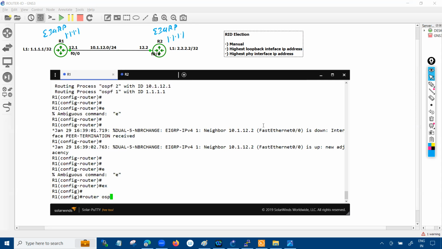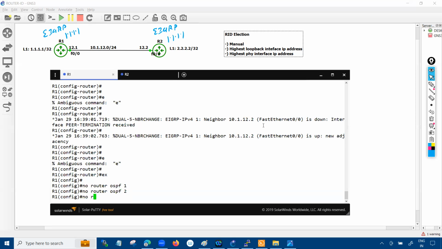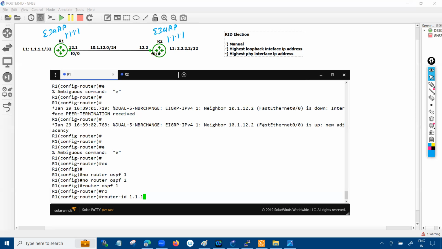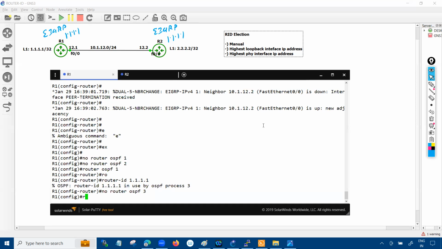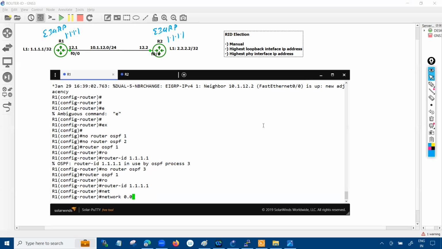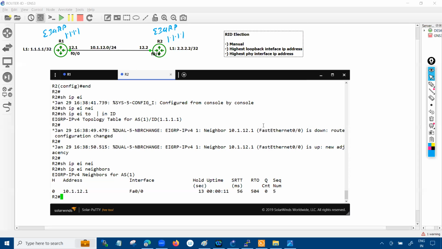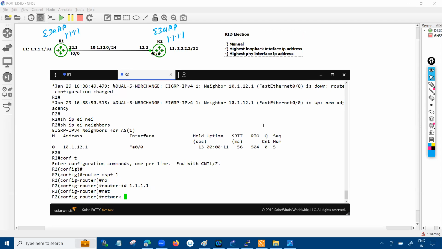But if I run the same with the OSPF protocol, let's do that. Let me remove all the OSPF processes from there. I don't have a process 3 right now, so I'll configure router OSPF 1. Let me remove 3 first of all. Router OSPF 1, router ID will be 1.1.1.1. The network is 10.1.12.0 with the wildcard mask, area 0. And the same thing on router number 2: router OSPF 1, and the router ID will be 1.1.1.1, the same router ID. Not a big deal, right?